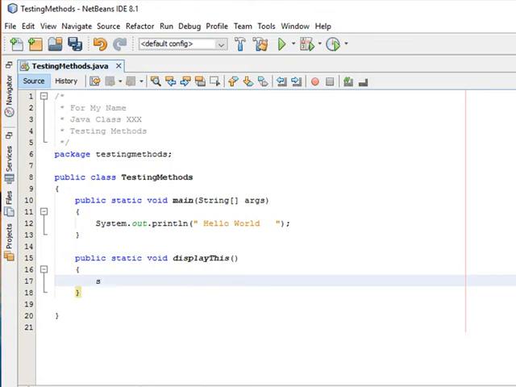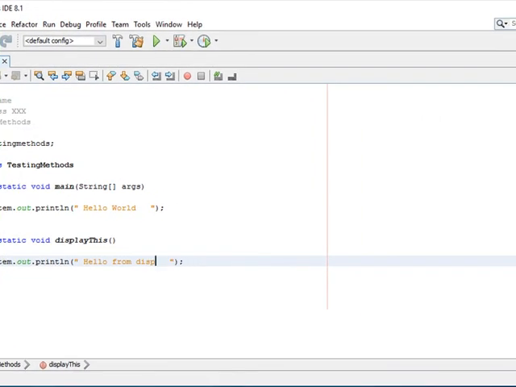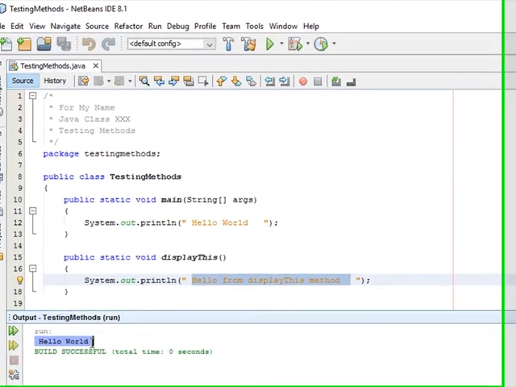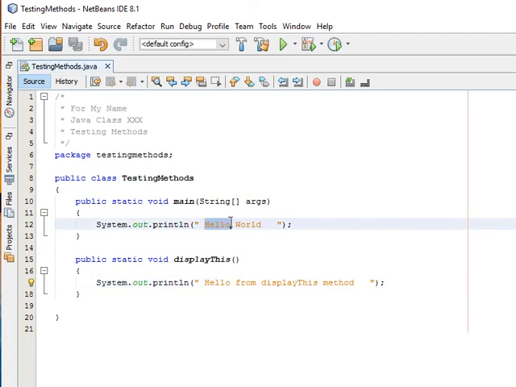Okay, let's go ahead and try this. So, sout, tab, and I'm going to put in hello from display this method. Okay. And that's all I've got. So now if I run this, is this line going to display? Let me go ahead and run this and let's see. And when I run this, the only thing that displays is the hello world from this method.